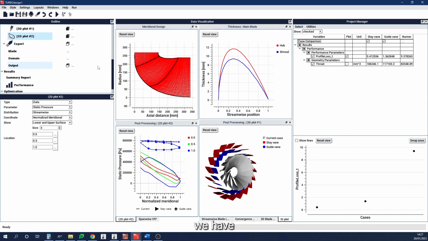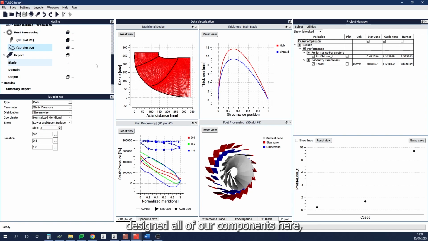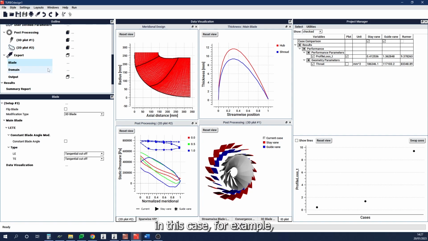And once we have designed all of our components here, what we can also do is use these export options to export the different components for various studies like CFD or FEA. Now, in this case, for example, if we want to do a CFD study, then we need to first specify whether there is any specific type of leading or trailing edge we need. So we have the option of elliptical, tangential cutoff, and normal cutoff, etc., both for the leading edge and the trailing edge.